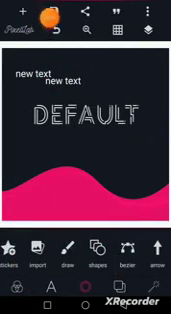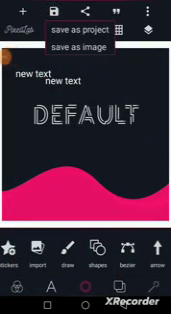And then the other side is this thing. This place is, if you want to save the project that you did, you will press save as project. If you save it as project, it is not going to your gallery, but it will be saved inside your Pixellab.